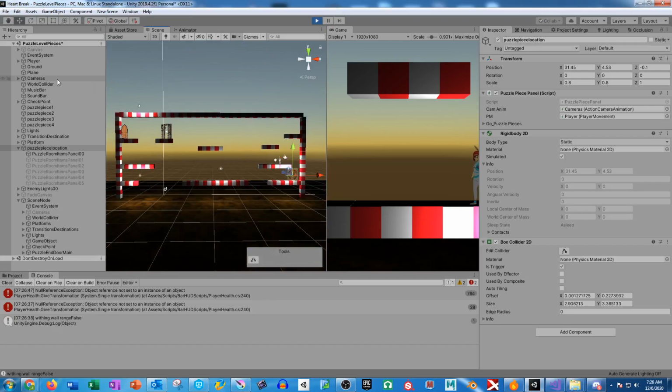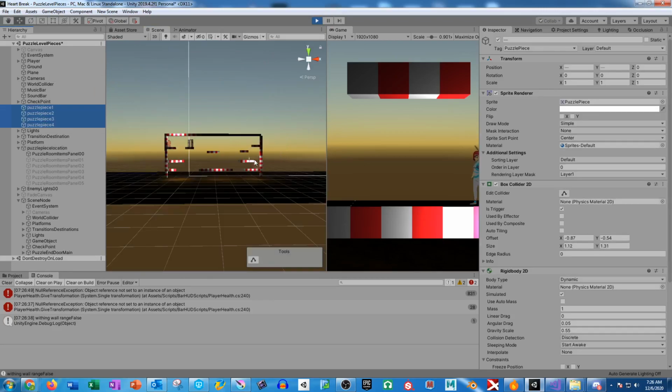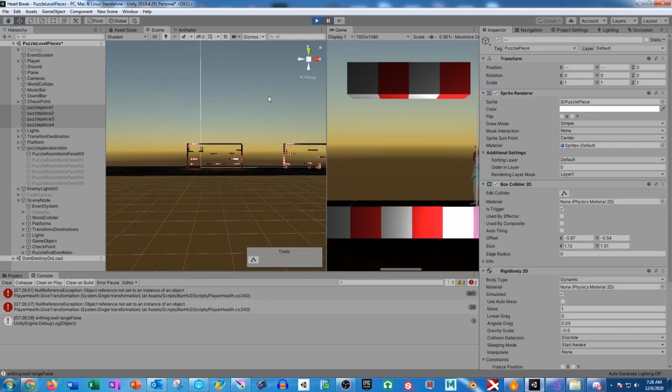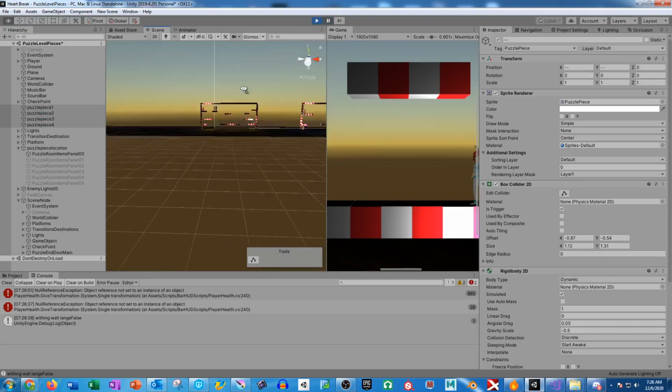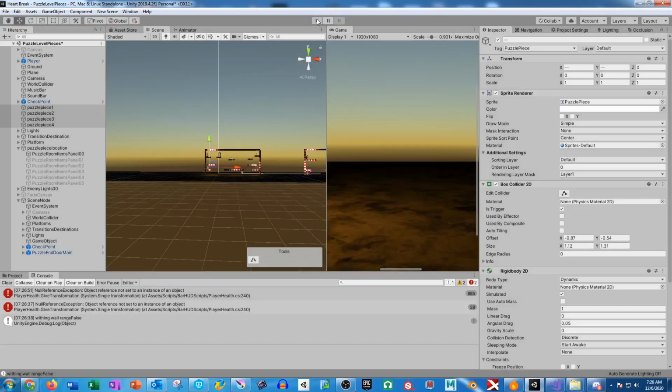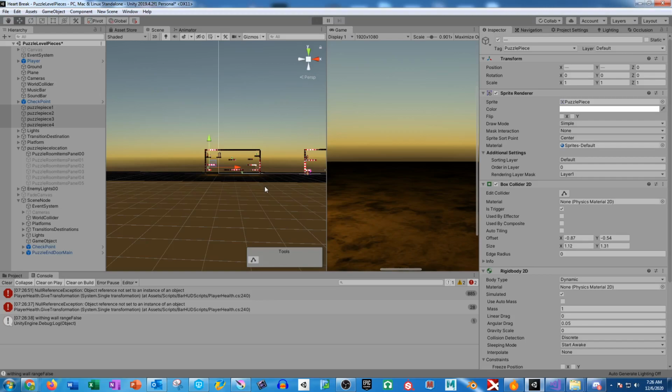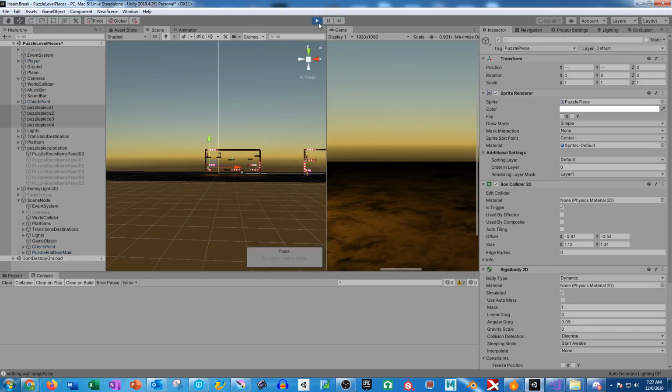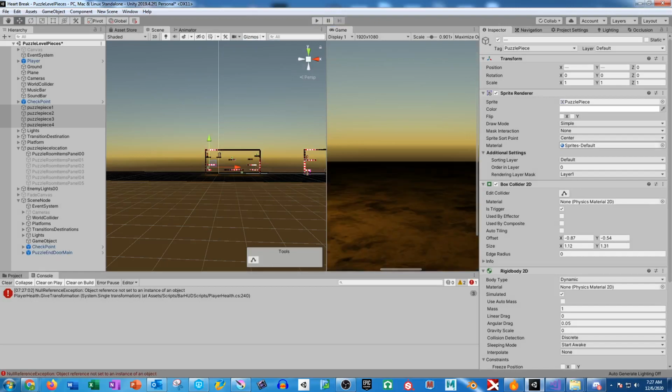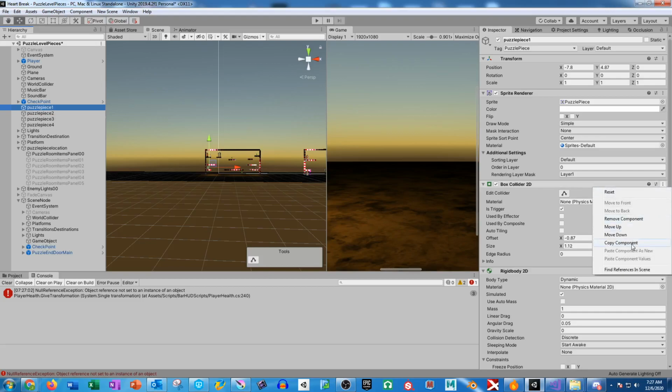Hey, wait, where are all my puzzle pieces? They just decide to say goodbye. Oh, wow. Jimmy's being an idiot again. So, these puzzle pieces, they also need a regular box collider. You'd think I would have remembered that. Okay, this also goes back to, do not do the stuff when you are tired.